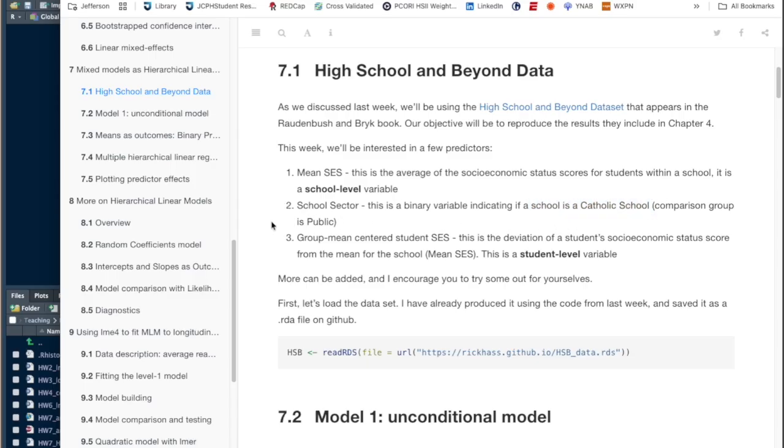Public is the comparison. Then we have this important student level variable, which is the original socioeconomic status variable that every student had, regardless of where they were, and we centered it, right? Meaning that the number we're going to use is the difference between the student's SES and the mean SES.